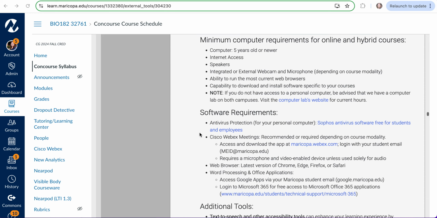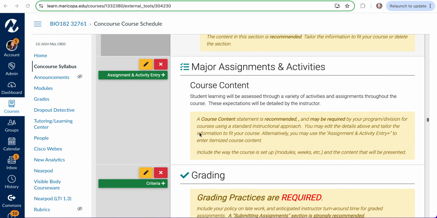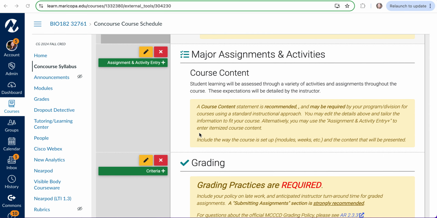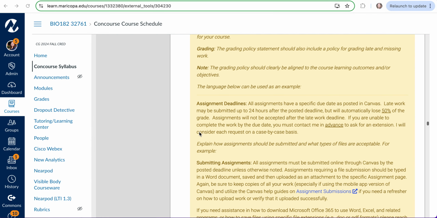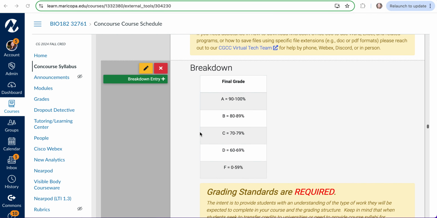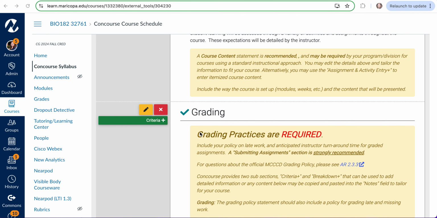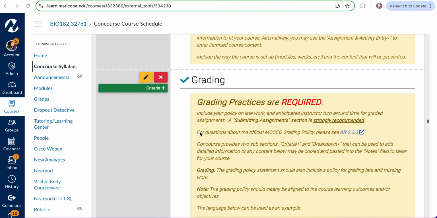I do not believe the technology requirements is in yours. I think yours is next with grading. So you have this section on grade breakdown. This is required. So grading practices are required.